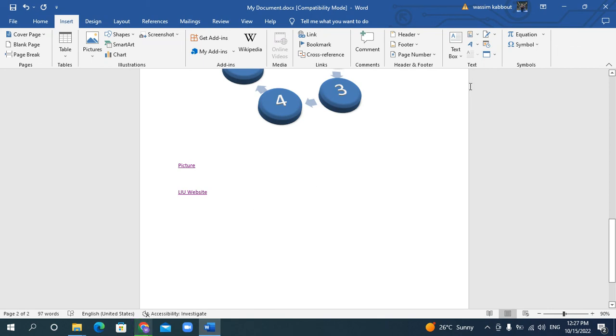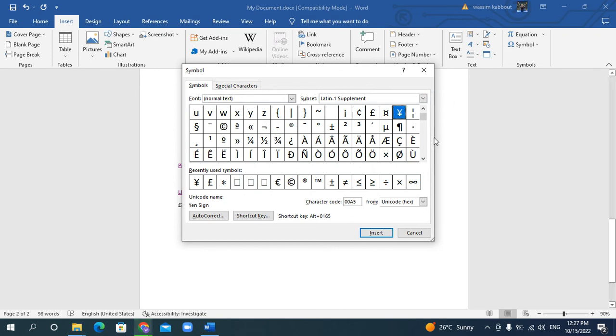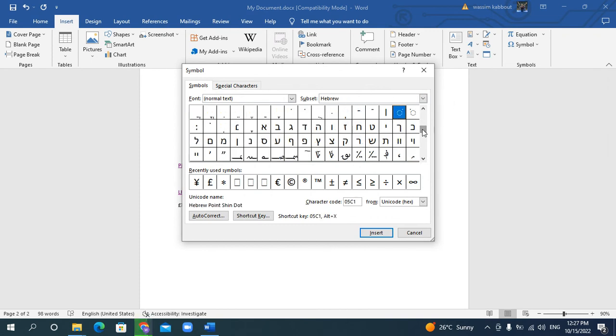Now I can add symbols in my document. To add a symbol, I can click on the Symbol option here. I can choose any symbol, let's say for example the pound sign. I can add the yen sign, or I can browse more symbols. I can insert any custom symbol from the list presented here.